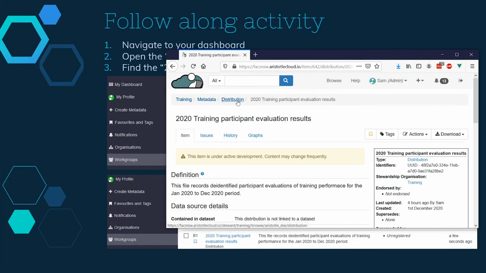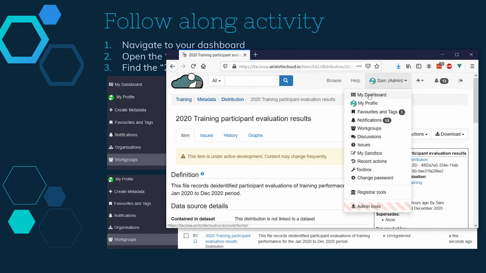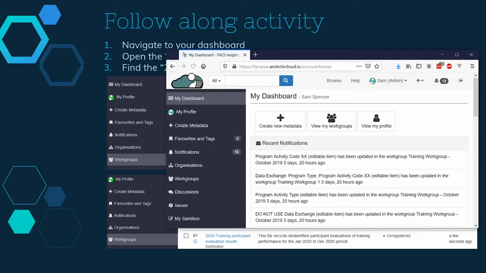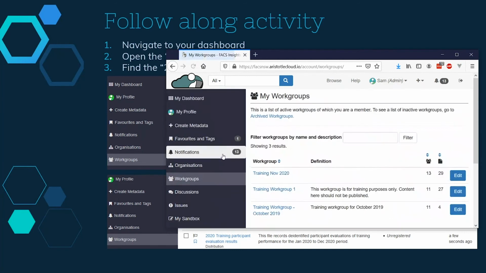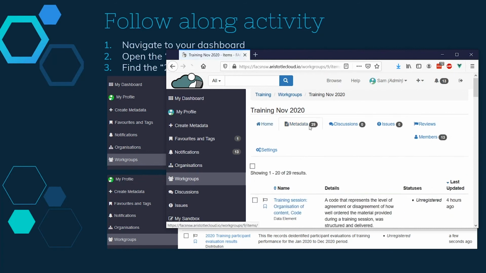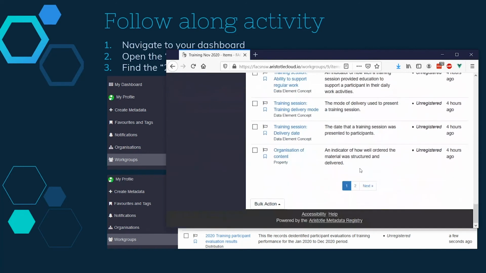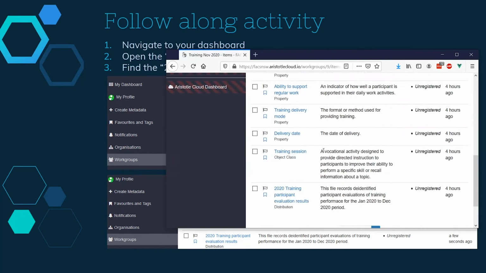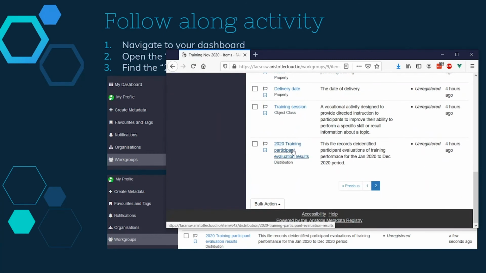So just to be clear, we'll do that one more time, and I'll do it a little bit slower. If I go to my dashboards, I should be able to go to my work groups here. If I open my training November 2020 work group, I can see that we've got all of our members in here, and because I've shrunk the screen down, it's been a little bit wonky. But what I can do is go into my metadata. I'll go all the way down the bottom. I'll go next. I'll go all the way down the bottom. And I've got my 2020 training participant evaluation results.